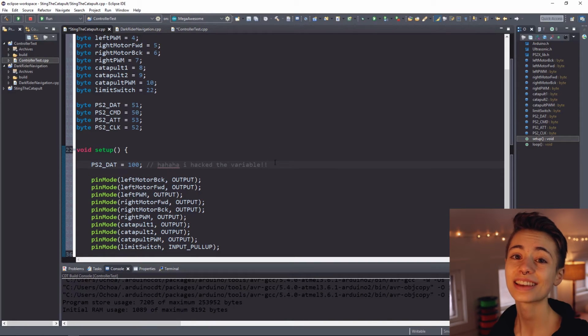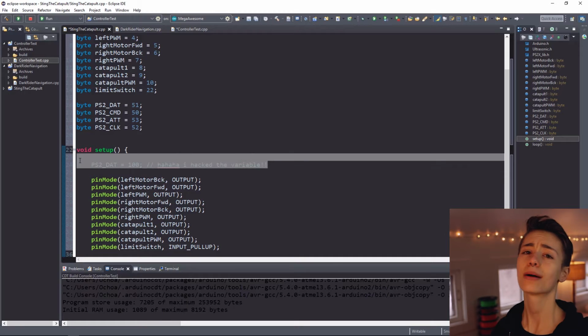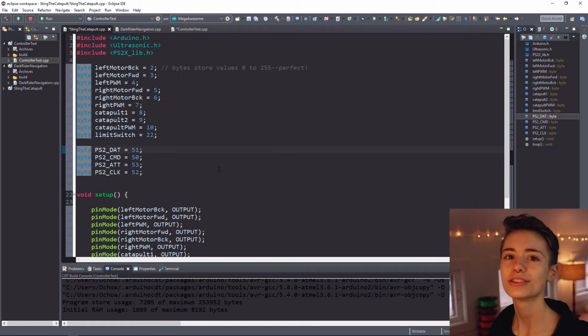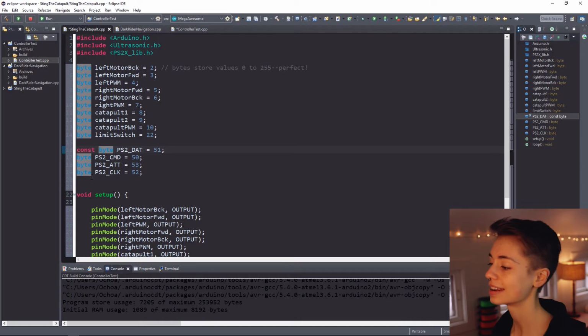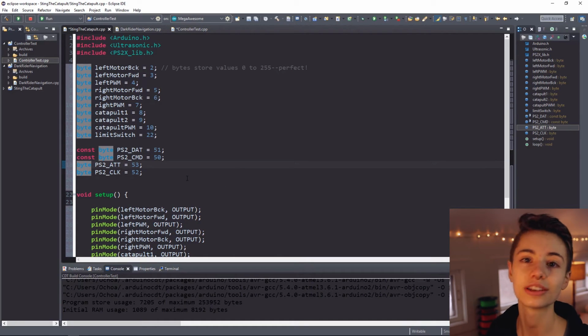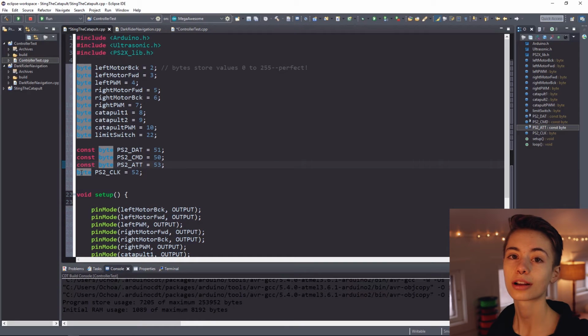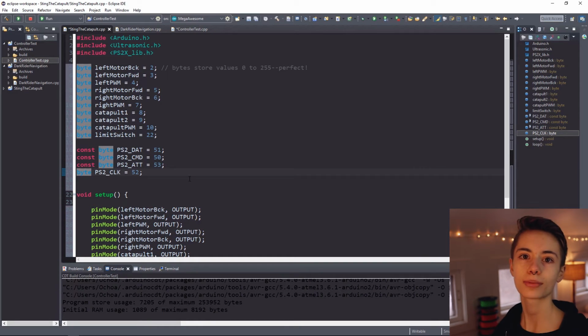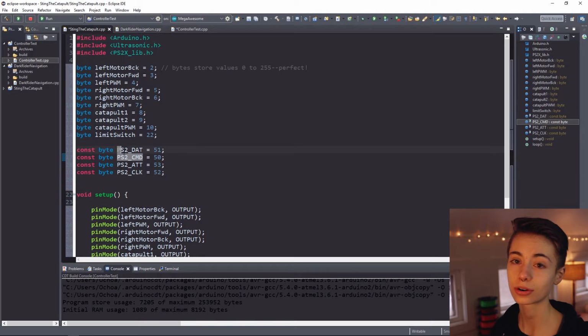If the thought of accidentally editing a variable's value keeps you up at night, fear not! All you have to do is make a constant variable by adding const at the beginning of the declaration, and that makes the value unchangeable in your code. Wow! Just know that constant variable names are generally all uppercase with words separated by underscores, just like they are here.